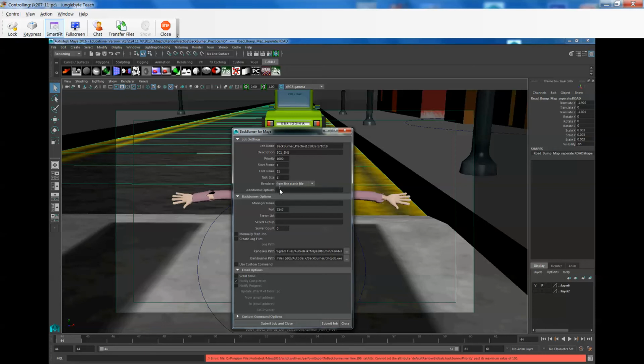Additional options, if you know the script commands for the BackBurner, you can enter it, but at this stage you can leave it empty. Manager name, please make sure you enter the correct manager address. So in this case it's 172.24.11.76. Everything else you can leave as default. And once you're done, you can click on submit job and close.